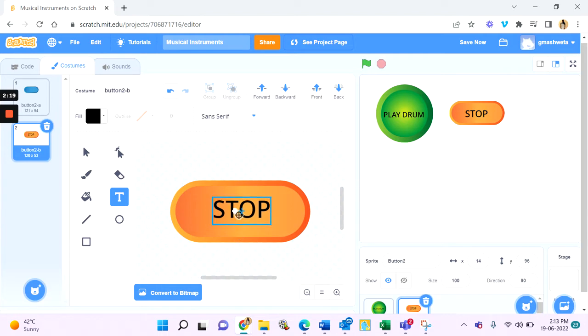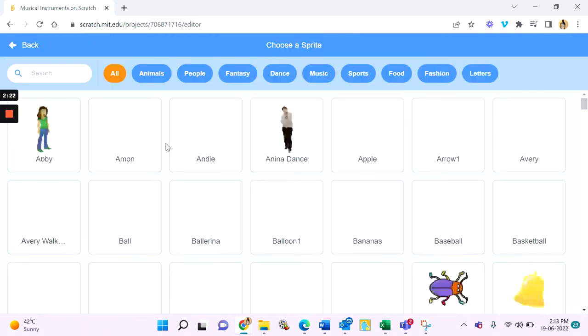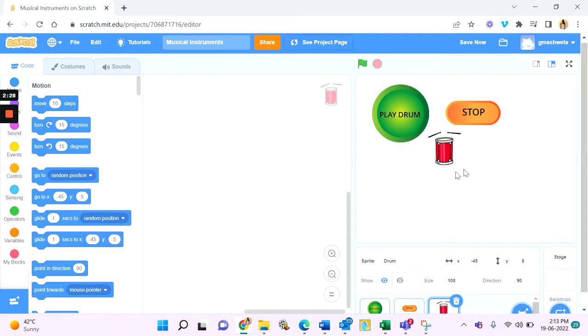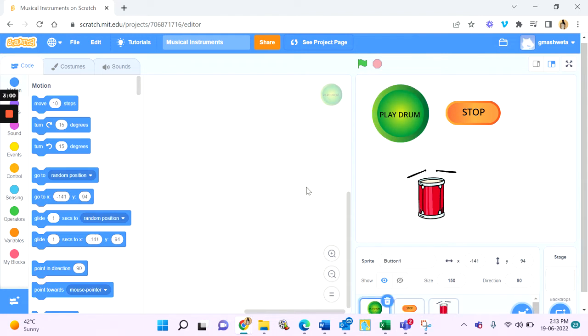Now I want the sprite of a drum. So in the search window I write drum. I will also increase the size of this drum to 150 and now we will begin coding. It's best practice to keep on saving your file every 5 minutes, so that if anything happens to your Scratch by mistake, or something happens to the browser, your program is saved till here. Now to start the coding, we'll start with the play drum button.